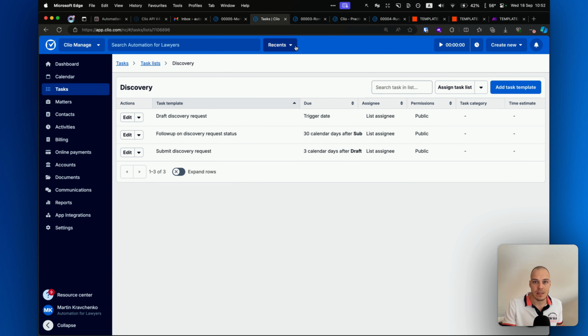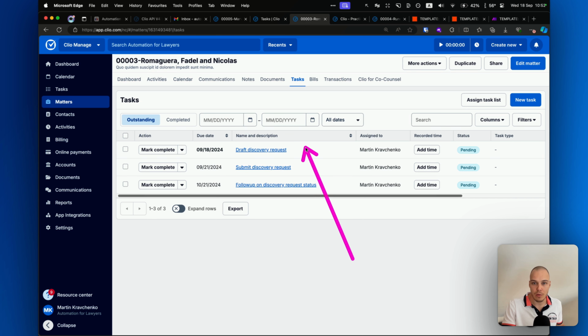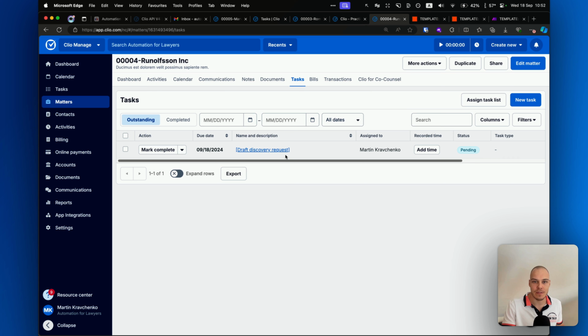Additionally, all of the tasks are created from the get-go, meaning that potentially your employees may be overwhelmed with the amount of tasks that need to be completed. Let's see an example of how this can be improved. We have this draft discovery request first task created over here. I'll mark it as complete.